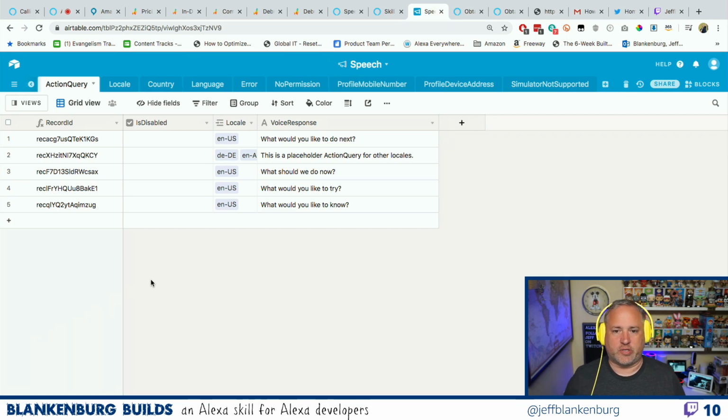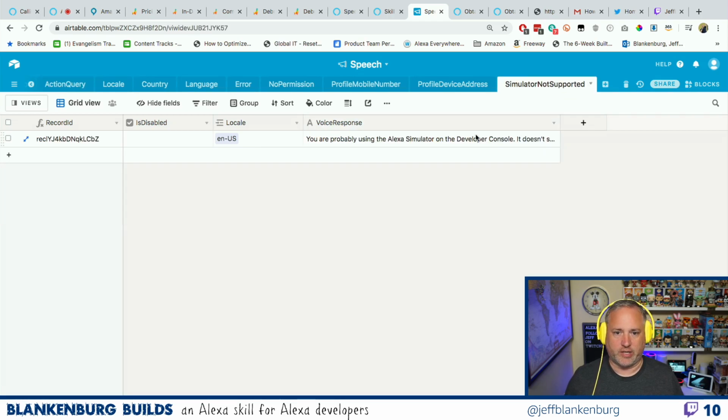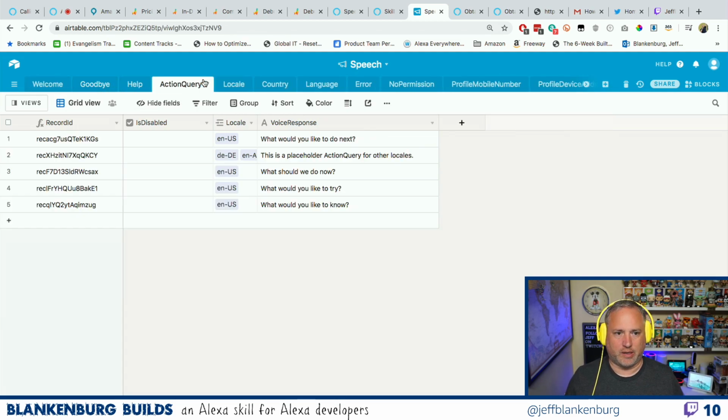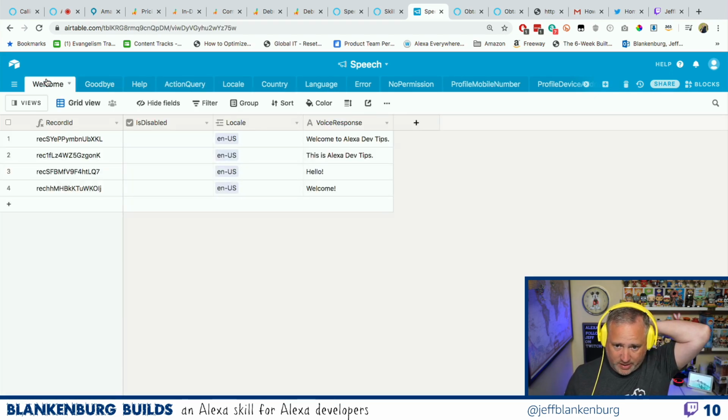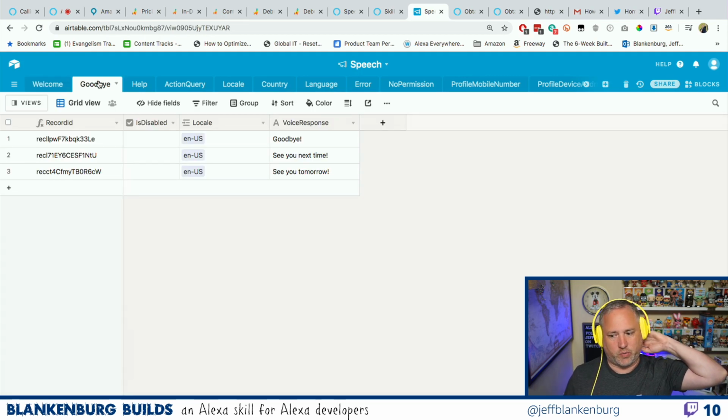But I'm starting to run into a bunch of niche things, like the simulator is not supported, right? This is a good example of a really niche case that I might only have one or two statements for. I like to still mix it up a little bit, but I probably won't have a lot of these. But things like Action Query has 4 right now. Welcome has 4 different ones. There'll probably be 10 or 12 before we're all said and done. Goodbye, I have some skills where goodbye has 100 different entries, right?